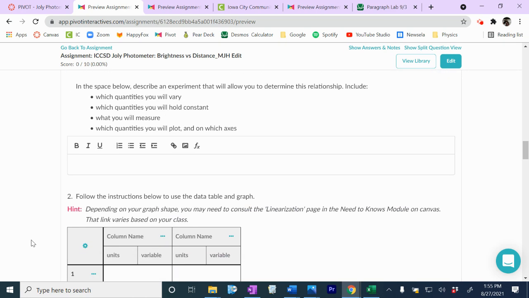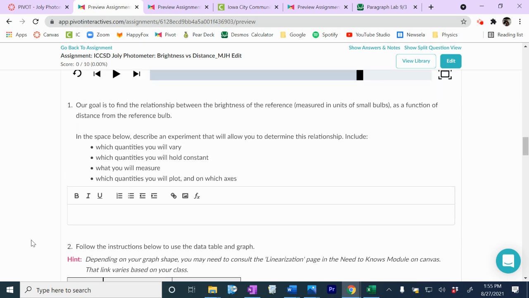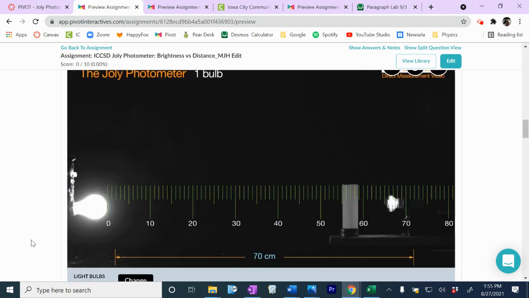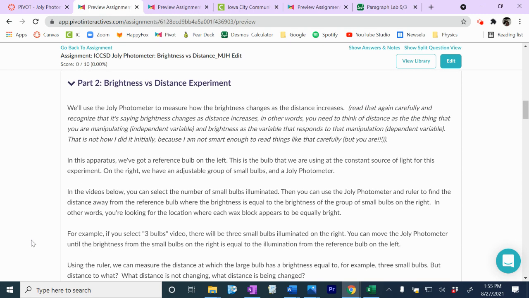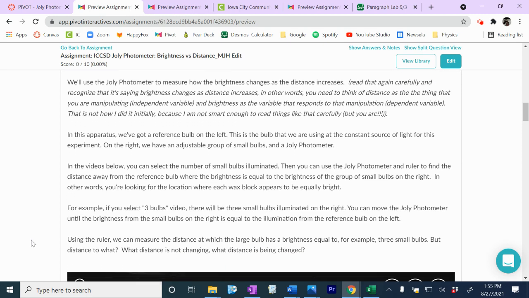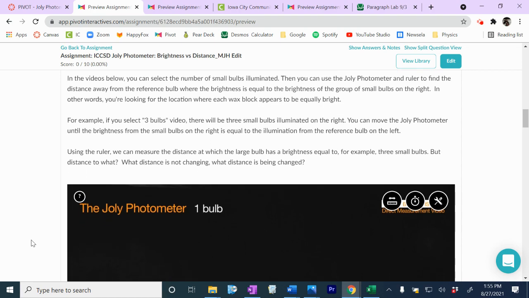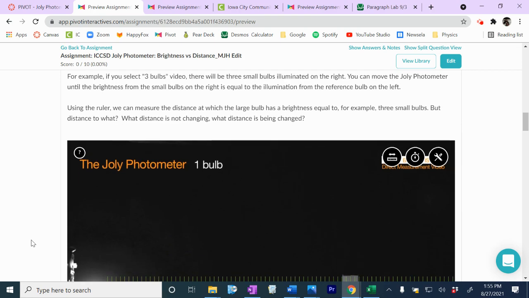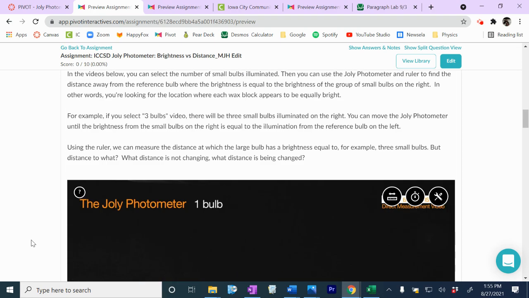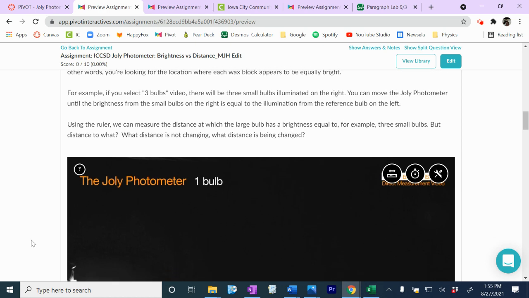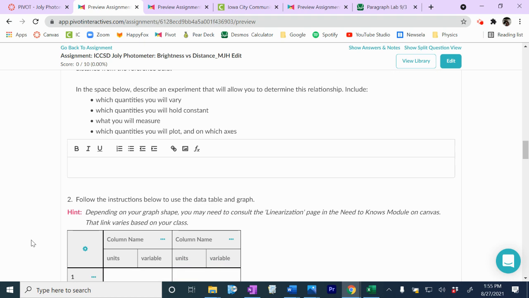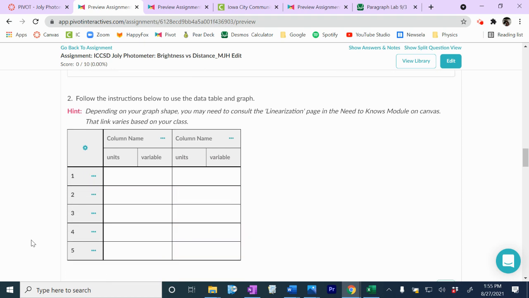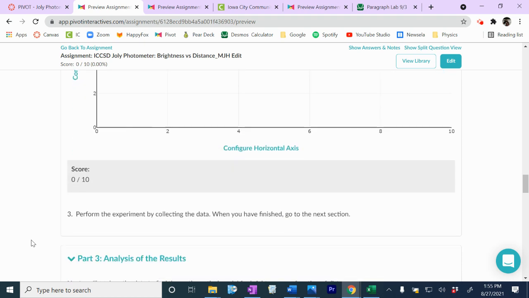Yeah, but I don't really know how we're gonna measure the intensity. Hang loose, bud. All right. Where does it say? It's an easy fix. We can measure the distance at which the large bulb has a brightness equal to, for example, 3 small bulbs.